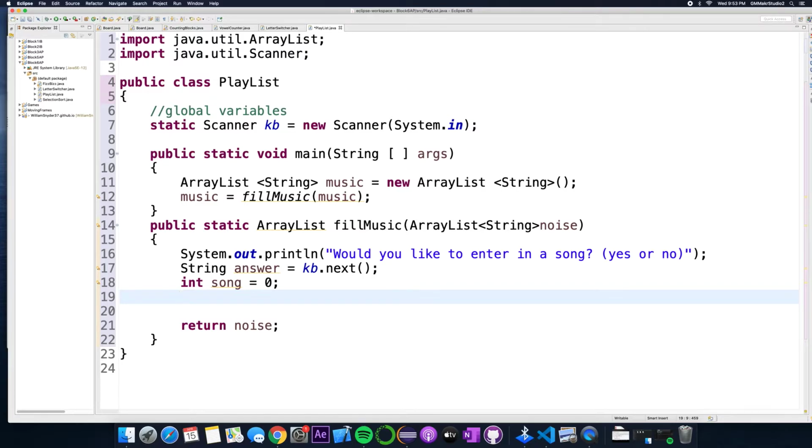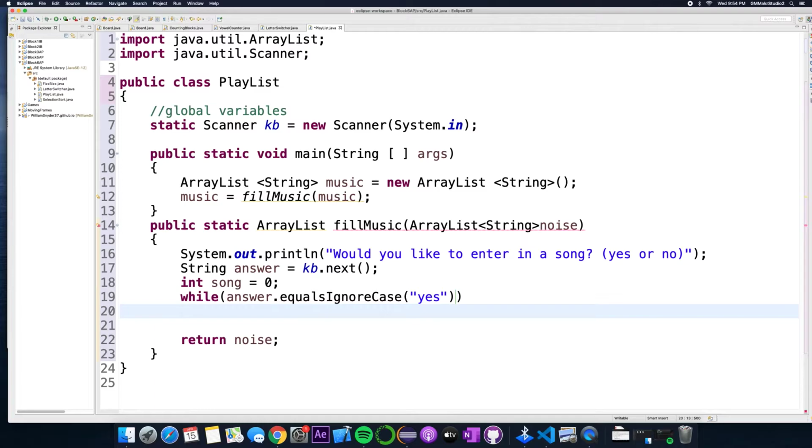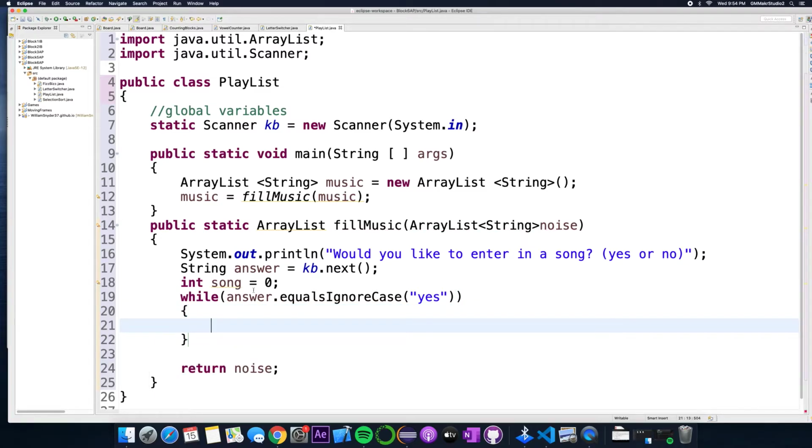I actually don't know if I'm going to use that, but I'm going to go along with that for a second. So, we're going to make a while loop now. Answer dot equals ignore case. So just in case they type yes in all uppercase, all lowercase, maybe they capitalize the E, then I'll say ignore that. We know what yes means. We know that they want to enter in a song.